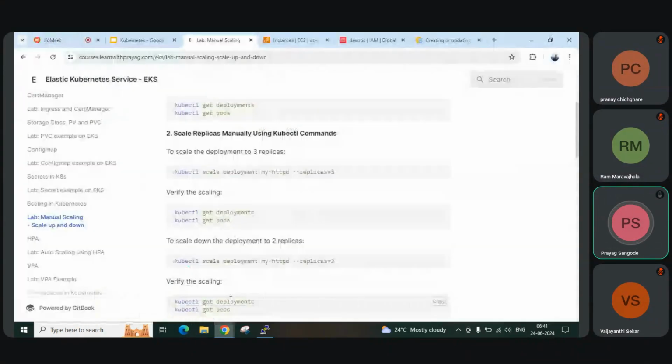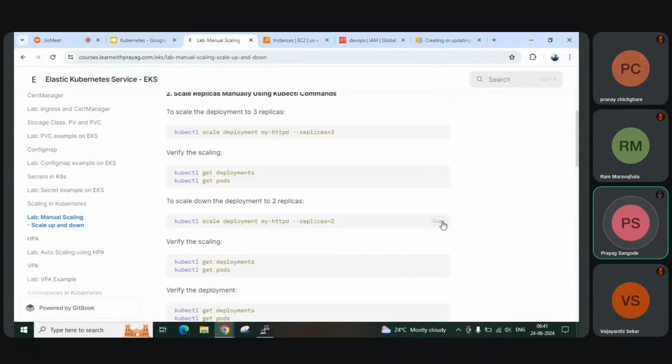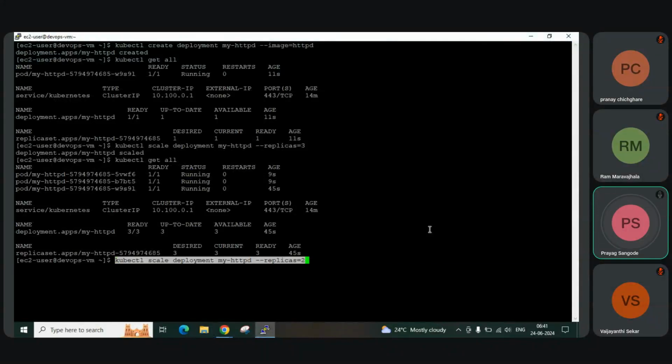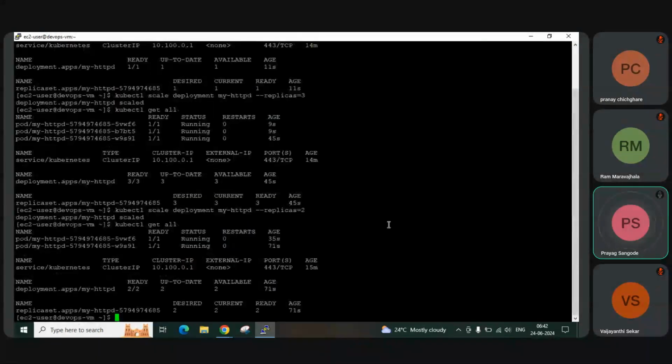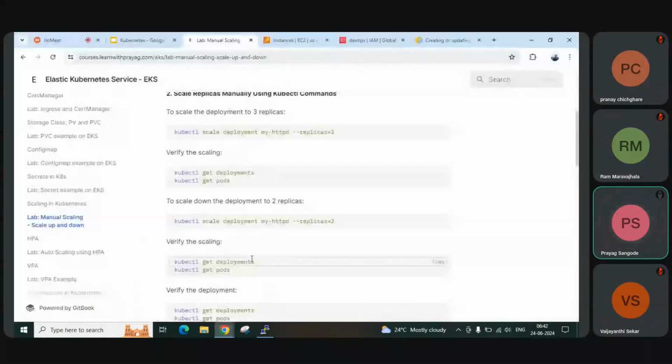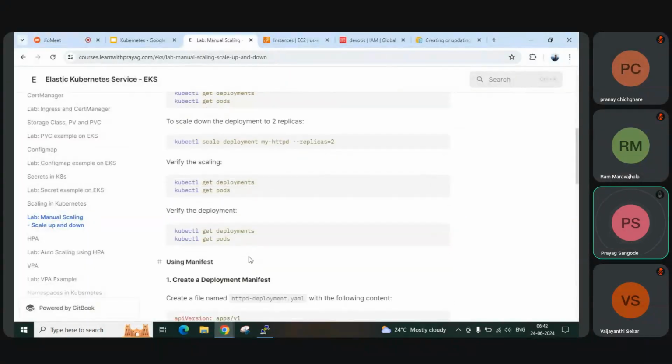This is called scale up, from 1 to 3. We have scaled the number of pods. Now we can scale down to any number less than 3. So let's scale it down to 2. If you see this, there are only 2 pods now. This was all about scale up and scale down using imperative commands.